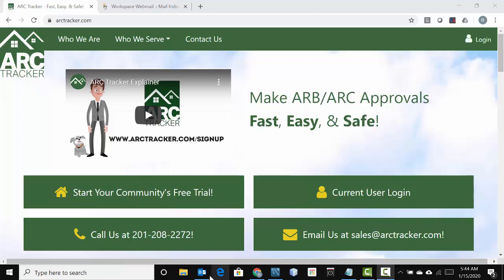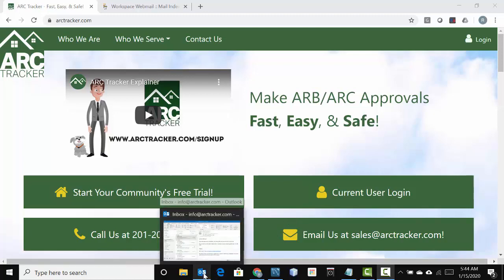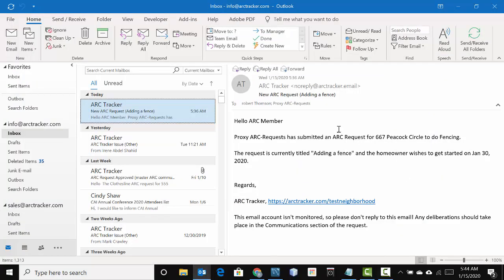You'll get that by email, or if you've signed up for texting, you'll get a text version. The email will look very much like this. It'll say it comes from no reply at arctracker.email. So if you want to make sure that that particular email address is cleared for you to receive, you'll make sure you get all your notifications.